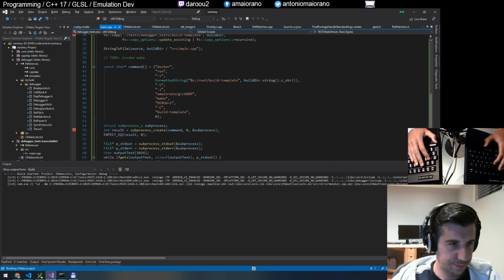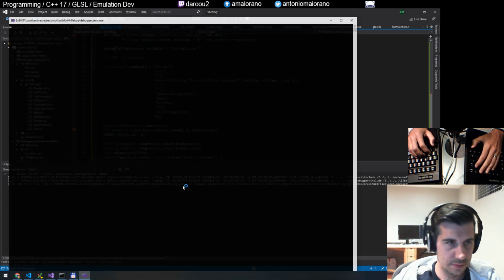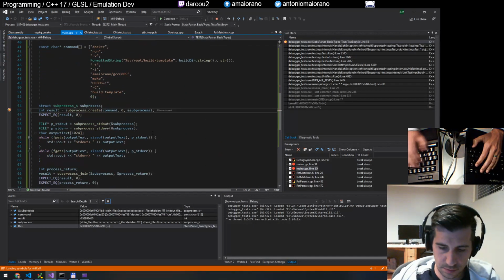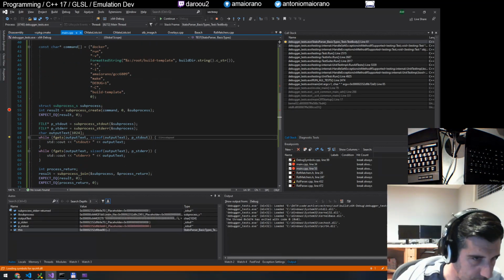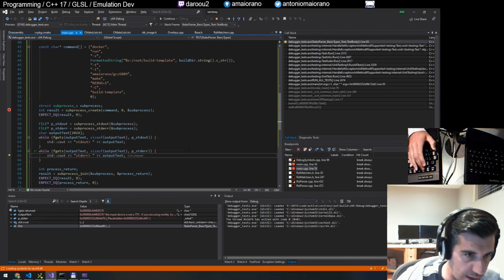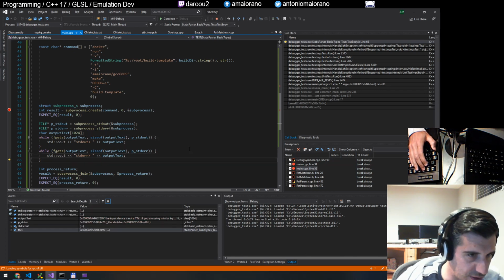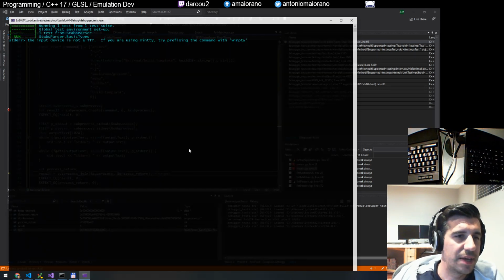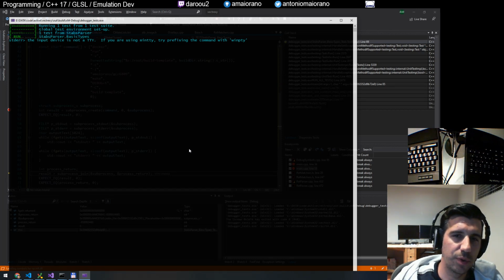Let's give this a whirl. So my pointers seem valid. I've got 2 different pointers here. Now we are getting something from stderr. Let's see what we got. The input device is not a TTY. If you're using Minty, try prefixing the command with winpty.